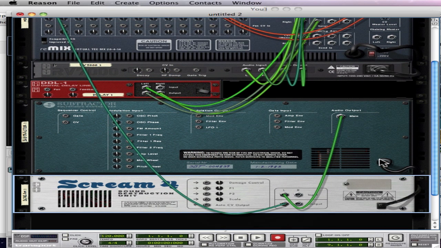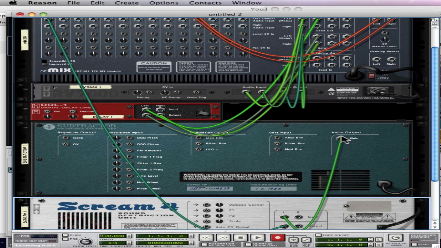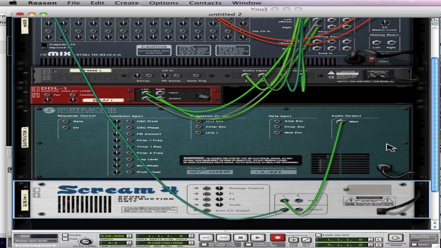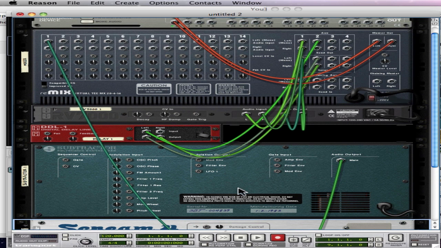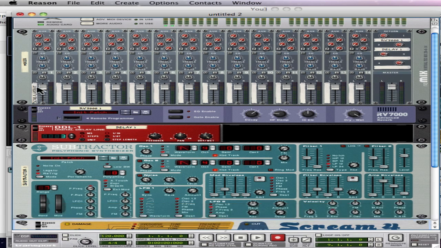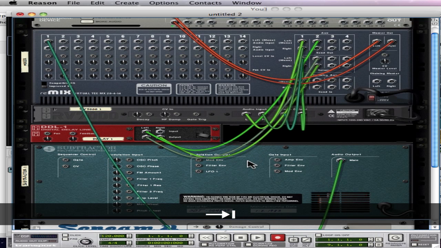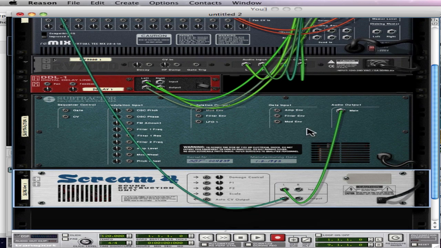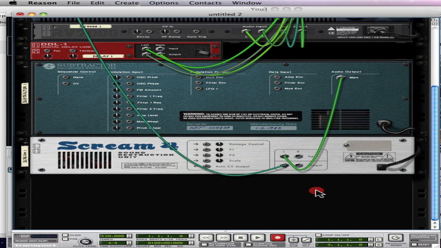You notice that the Subtractor was unplugged from the mixer, and now its output goes directly to that Scream distortion unit, and the Scream distortion unit's output is plugged right back into channel 1 of the mixer. This is again called an insert effect. So only this one device, the Subtractor, will be able to access that Scream distortion unit.